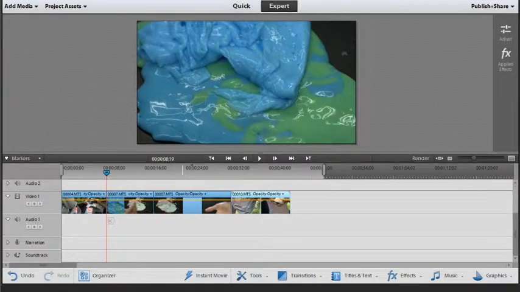Alright, so that's just a few little tips with editing the audio, like adjusting the volume and deleting the audio from the video if you need to.